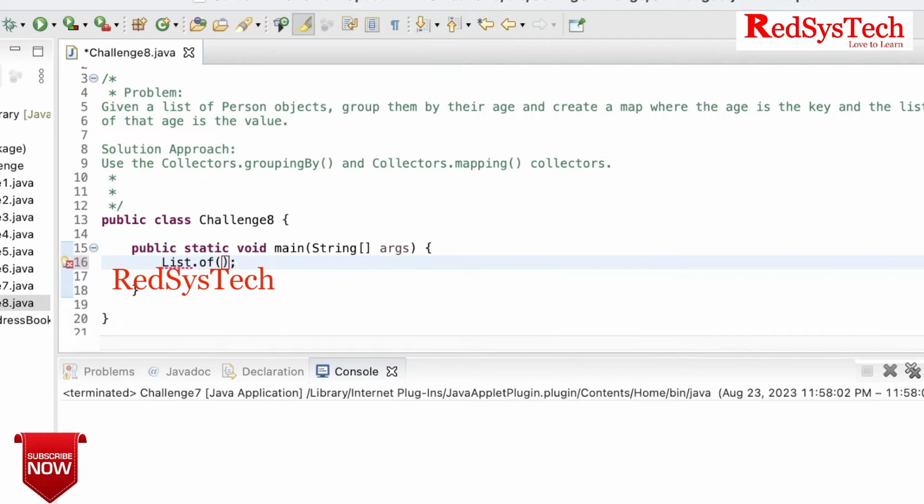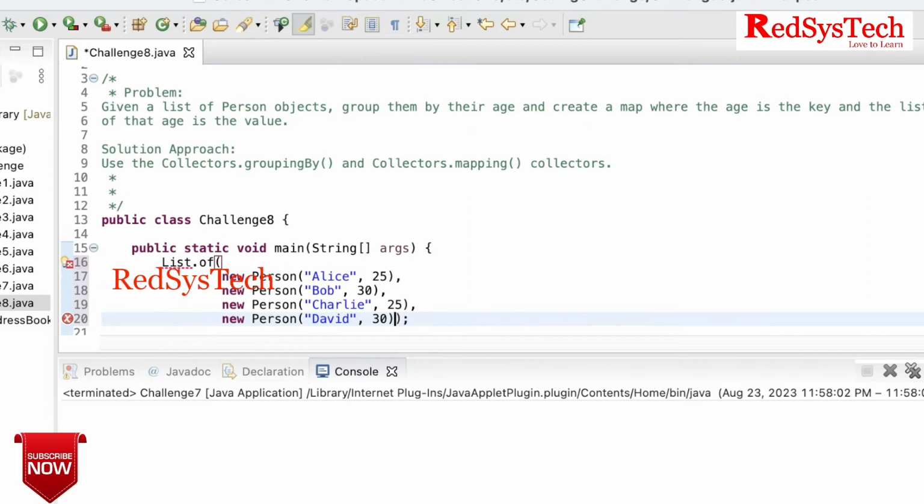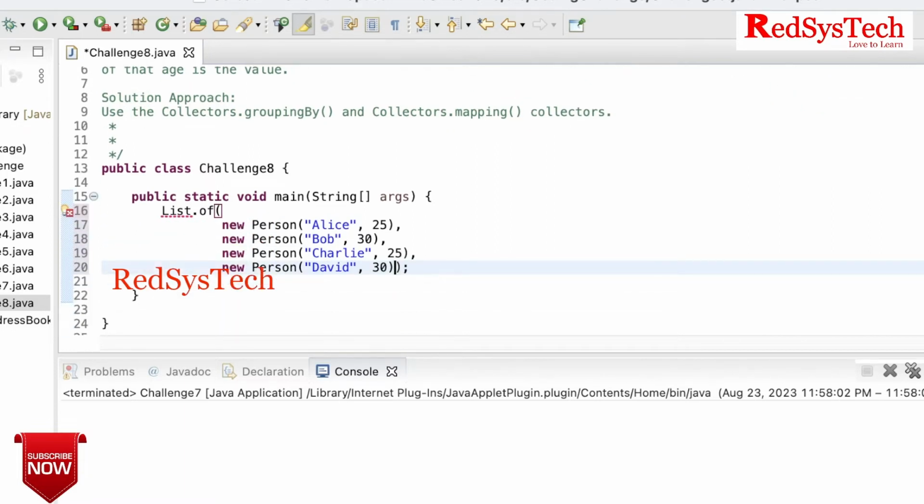What objects do I want to pass? The first object, I want to create new Person of, comma. Similarly, I want to create some more new persons. Assuming I want to create around four like this, in which I add all these values. If you see here, I have created four. And then this has to be a List, so I have to import List from java.util. The list of objects is created.